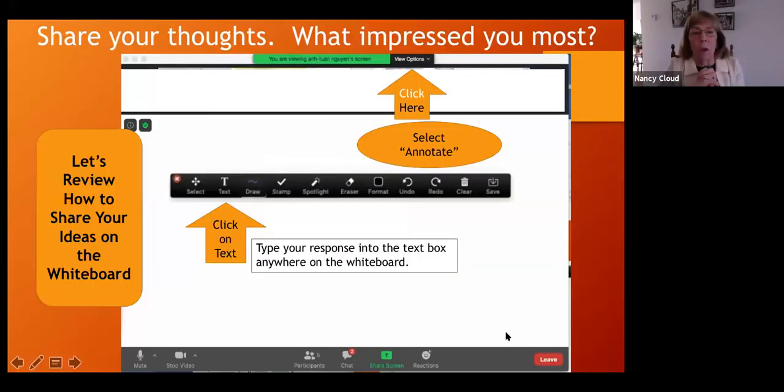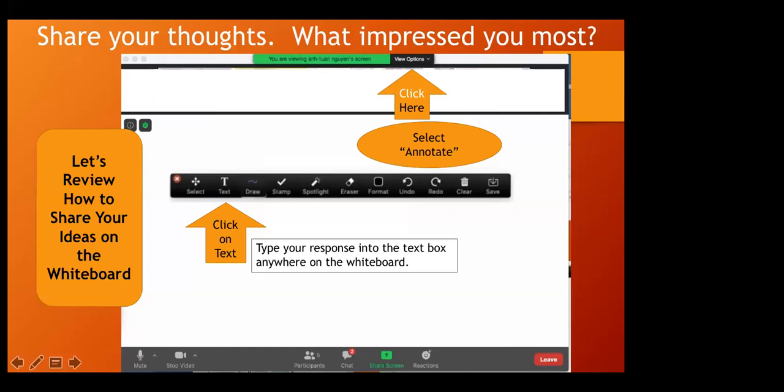Okay, so let me stop the share. Gee, it's not giving me the option. Oh, okay, let's try this. Are you seeing my screen again? Yes, yep. Review how to share.